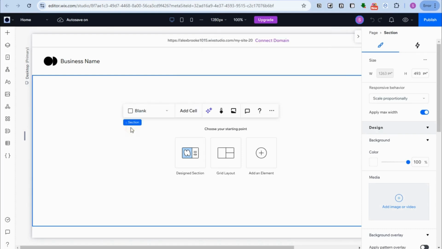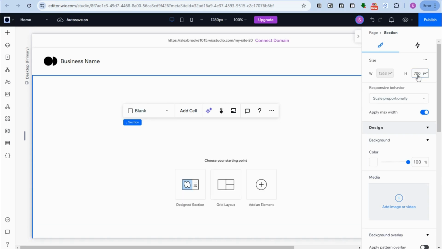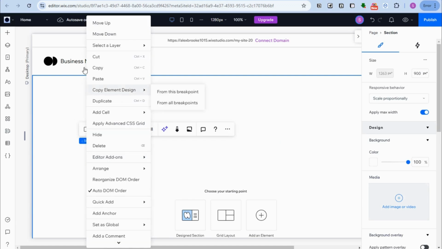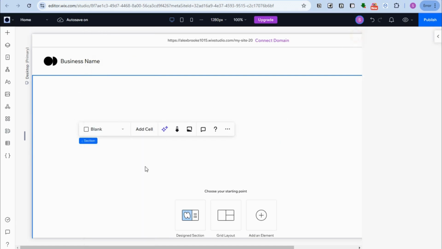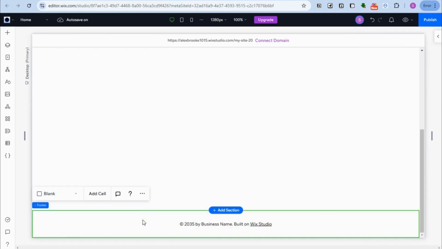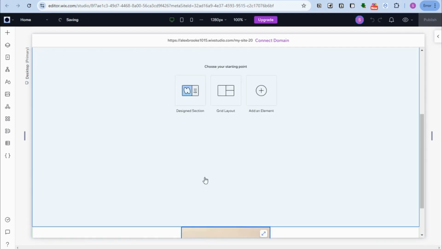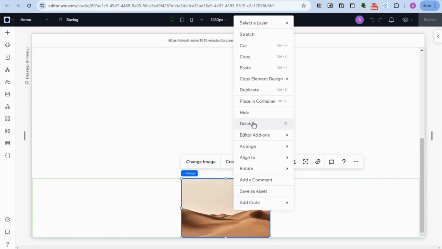Now what you're going to do here is we're going to change the px or the height of this section. So I'm going to add here 900 px, and then tap enter. So this is what it looks like. Then I'm going to add another one. You can copy and paste this, or you can add another section and do the same thing. Just go to px and then change this to 900.